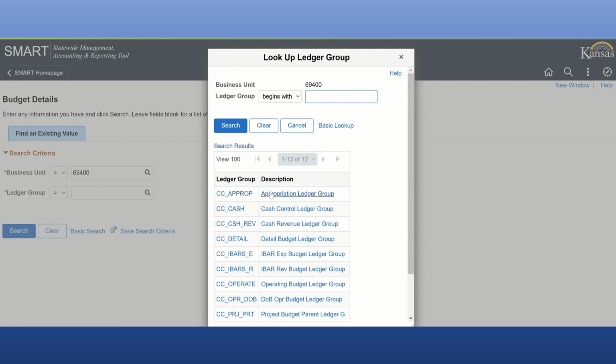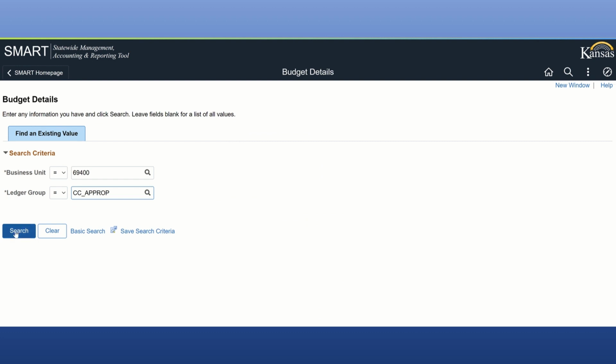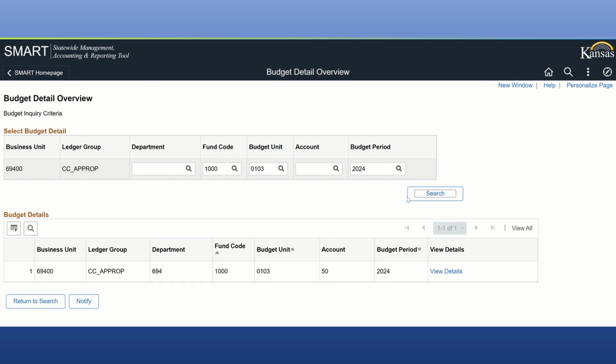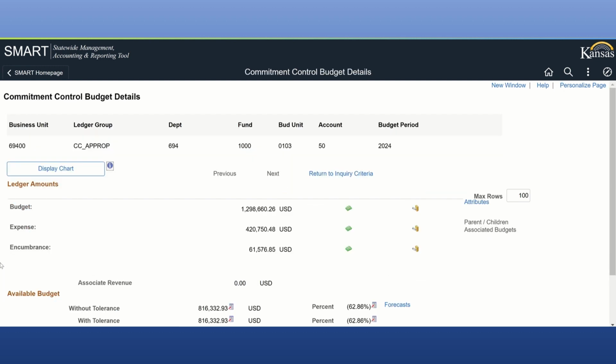So the first one we'll focus on is the appropriation ledger group. And then hit search. And then on here, I'll just do Fund 1000, Budget Unit 103. And then you can choose, if you don't want any specific budget period and you want to just see kind of how we've done through the past few years, you don't have to put a budget period. I will just narrow it down and then view details.